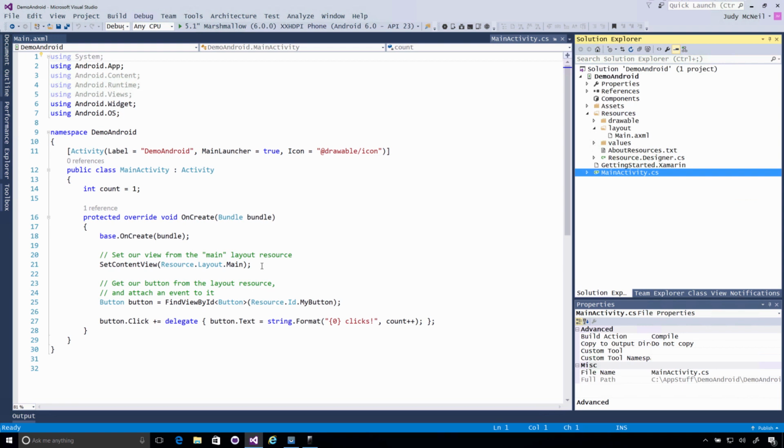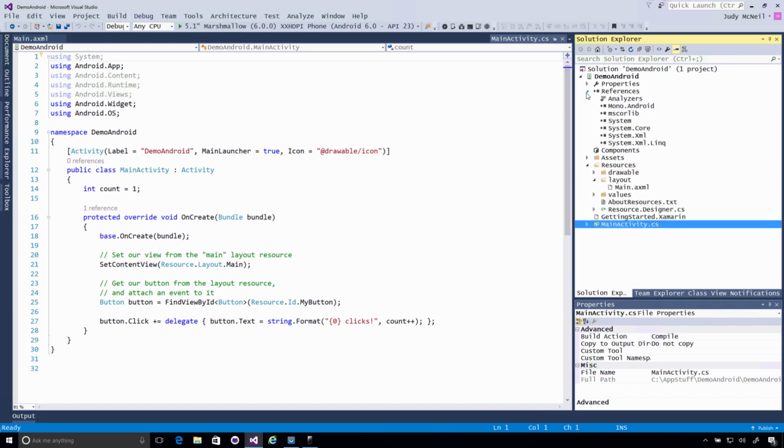So now that we have that all wired up, I want to go into a little bit about the rest of the template. One of the things I want to point out is the references folder. Notice that you have .NET, right? System, System.Core, System.Xml, all that good stuff. We also have Mono.Android. This is the magic, right? This is where the good stuff happens. This is what lets us create things in C# and still get a native Android application.